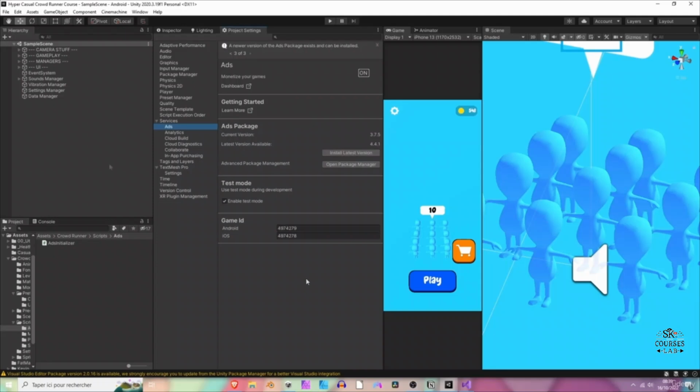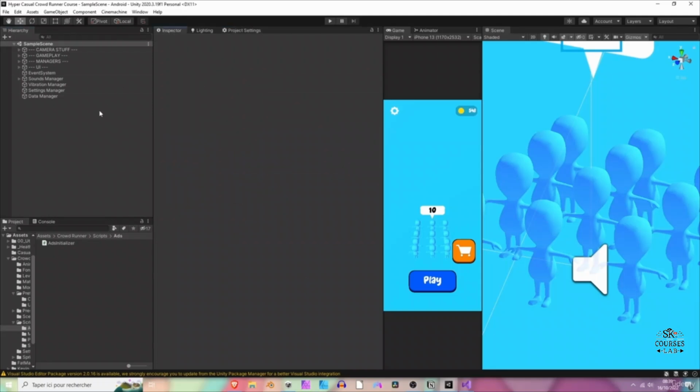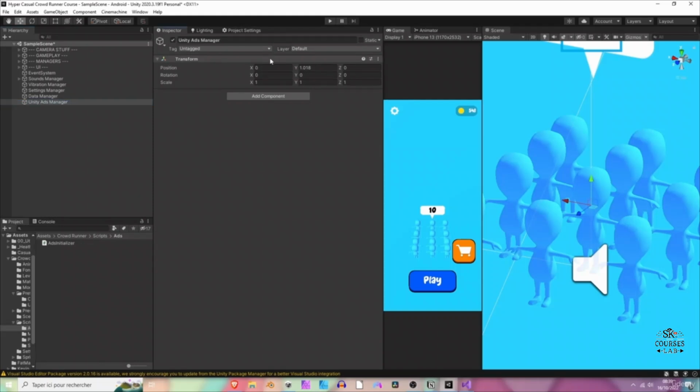Okay, perfect. Now that our script is ready, we are going to create a new game object. Call it maybe Unity Ads Manager. Okay, let's reset the transform. And we can attach the ads initializer right here.